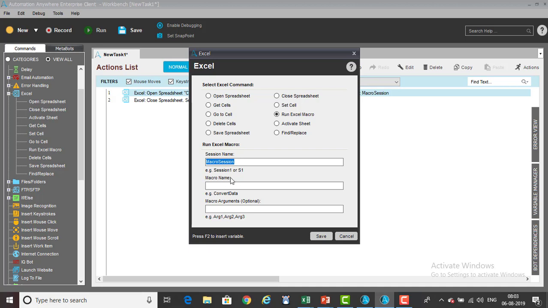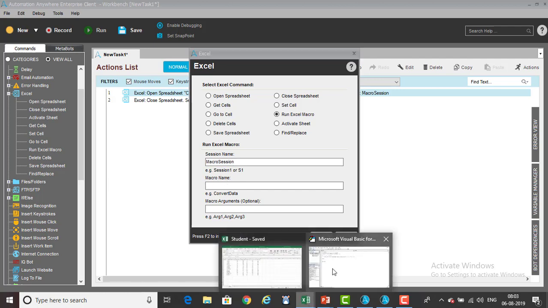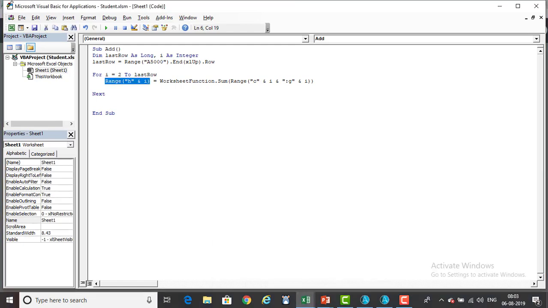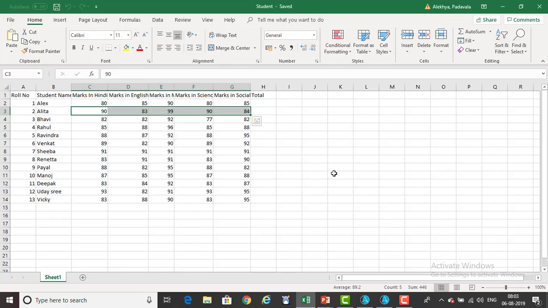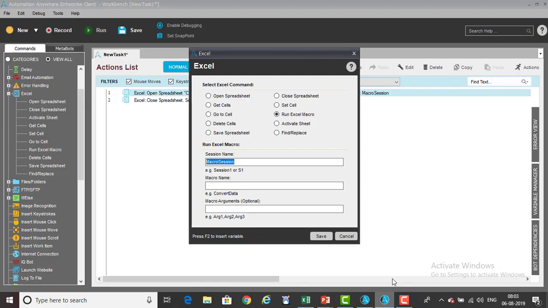This is very, very important. A lot of people are getting confused about what macro name we have to give. Let me go to Visual Basic again, Microsoft Visual Basic for Applications, that is nothing but VBA. You can see over here, this is Add. This is what you have to give in our macro; we're just calling a function.